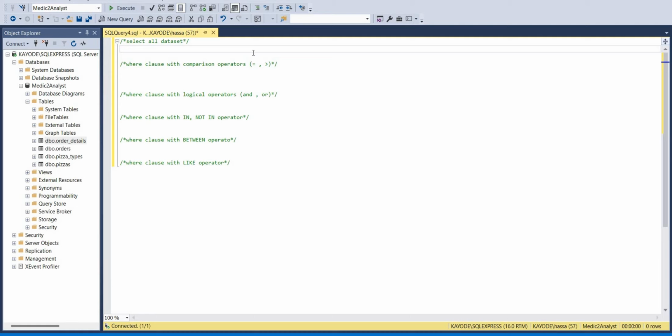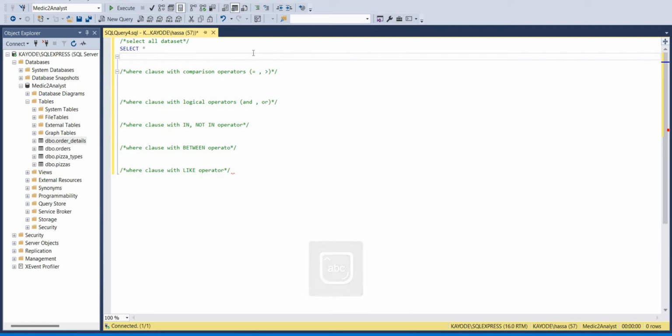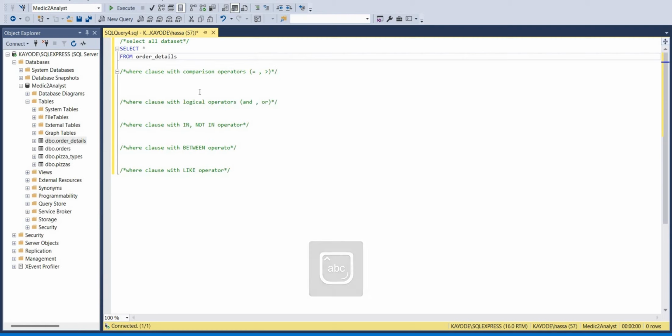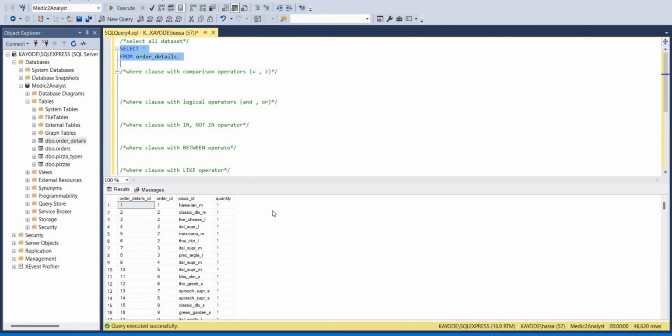To do this, let's first have a look at our table. Select all from order details. So we have to run this. Let's execute this. So you can see our table. So this is our table.